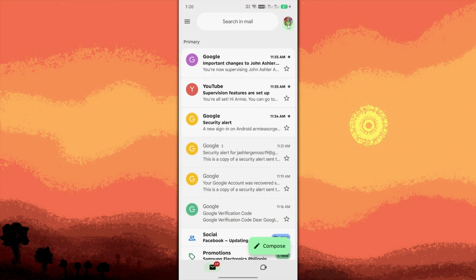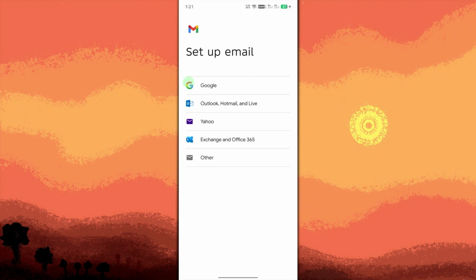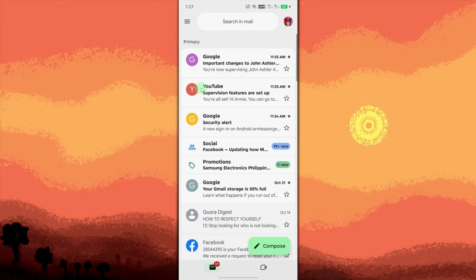From the menu, tap Add another account if a child's Gmail isn't already signed in. Select Google and then sign in with your child's Gmail address. Tap Next, then provide a password. Once signed in, tap the profile picture again and switch to your child's account.